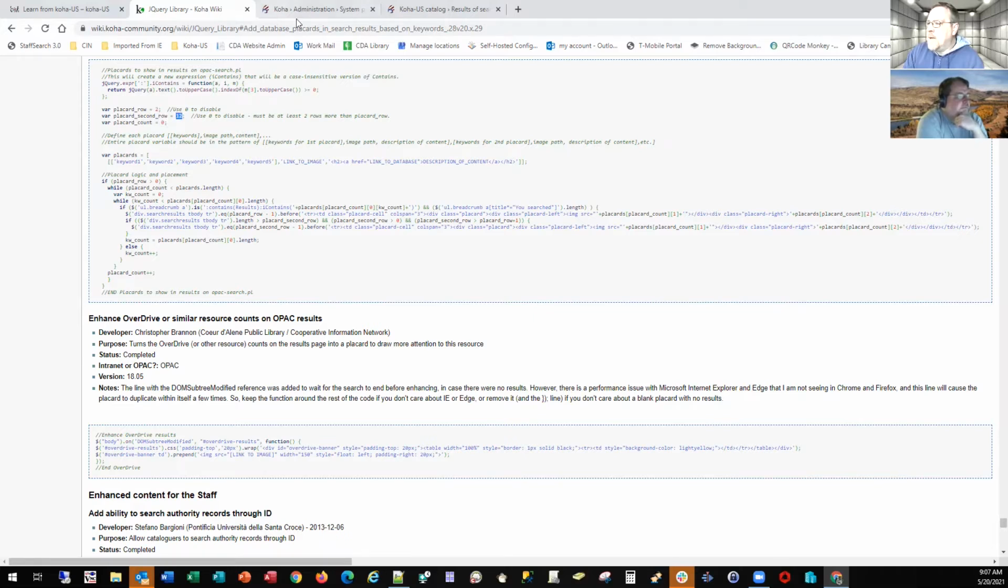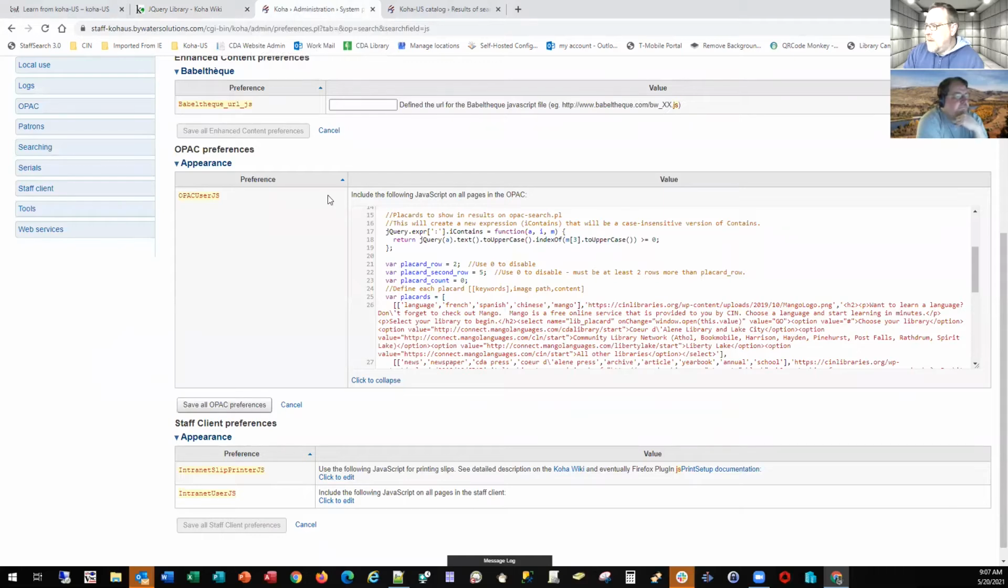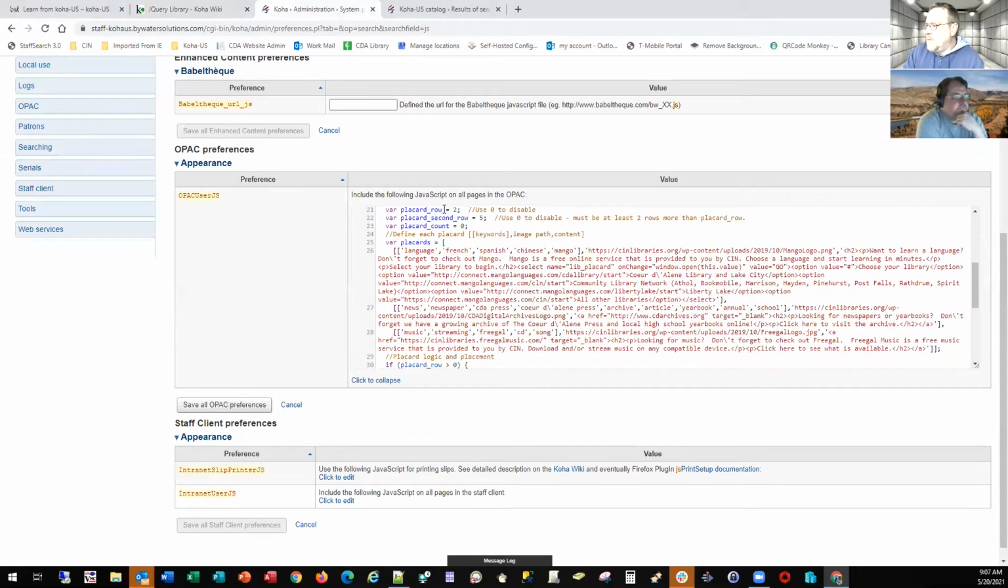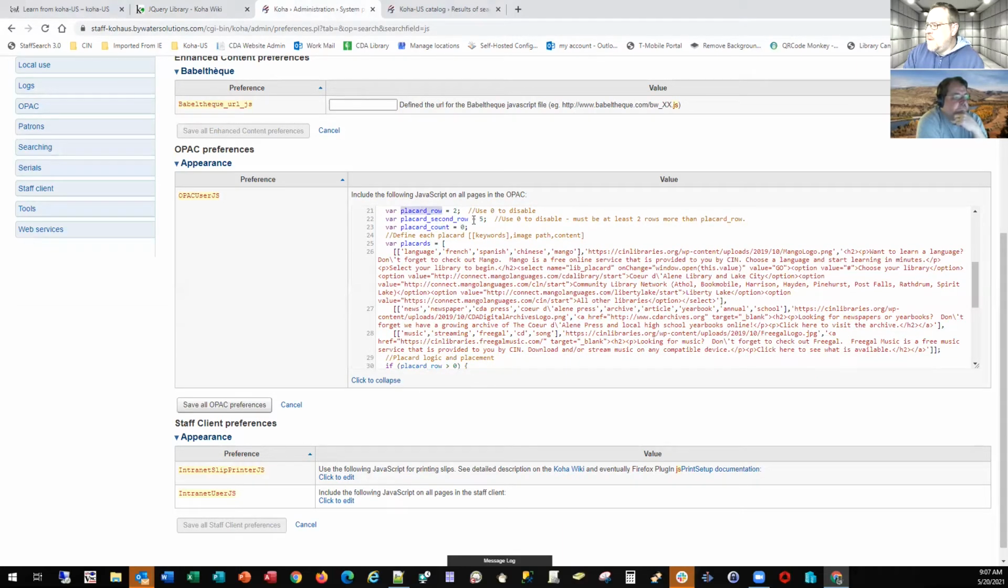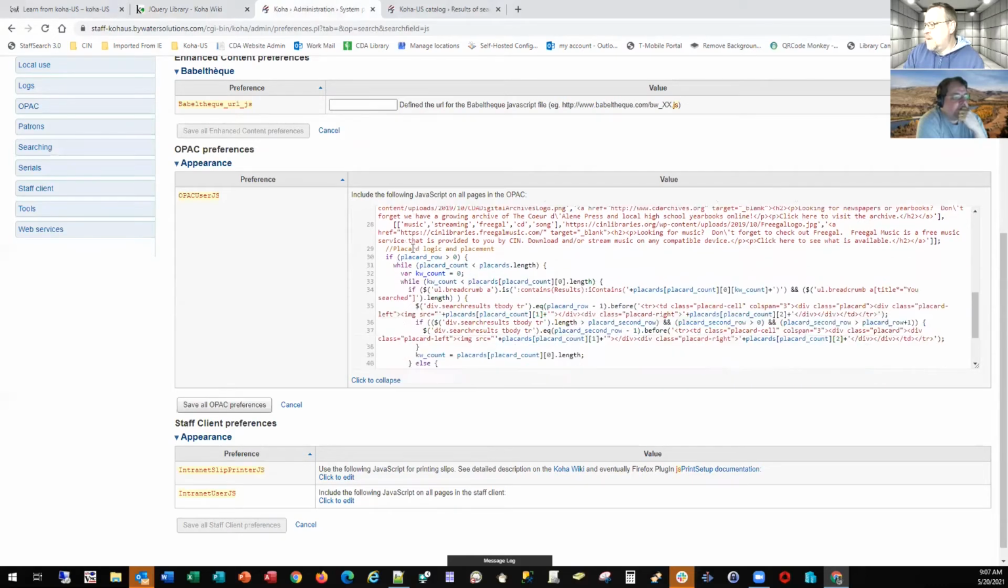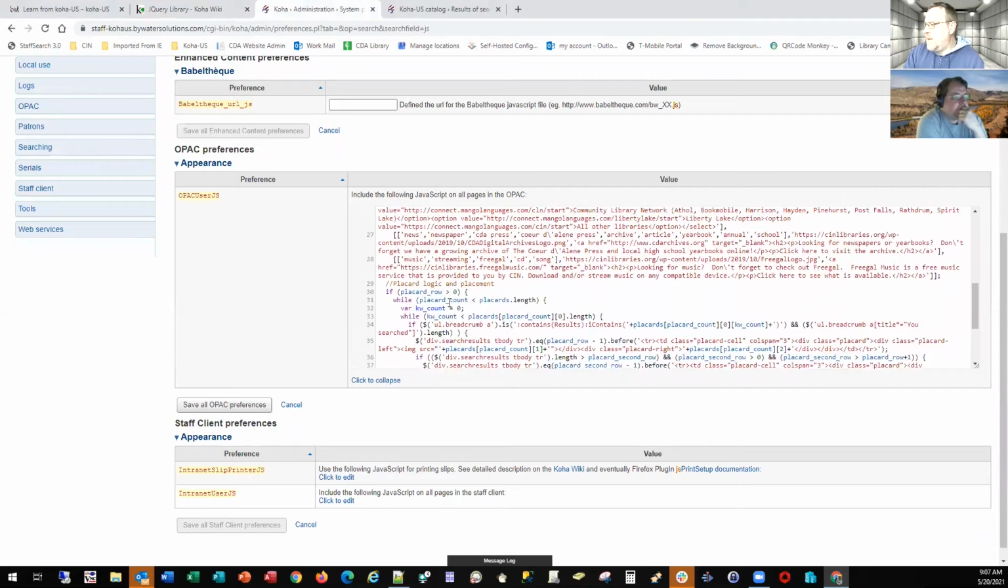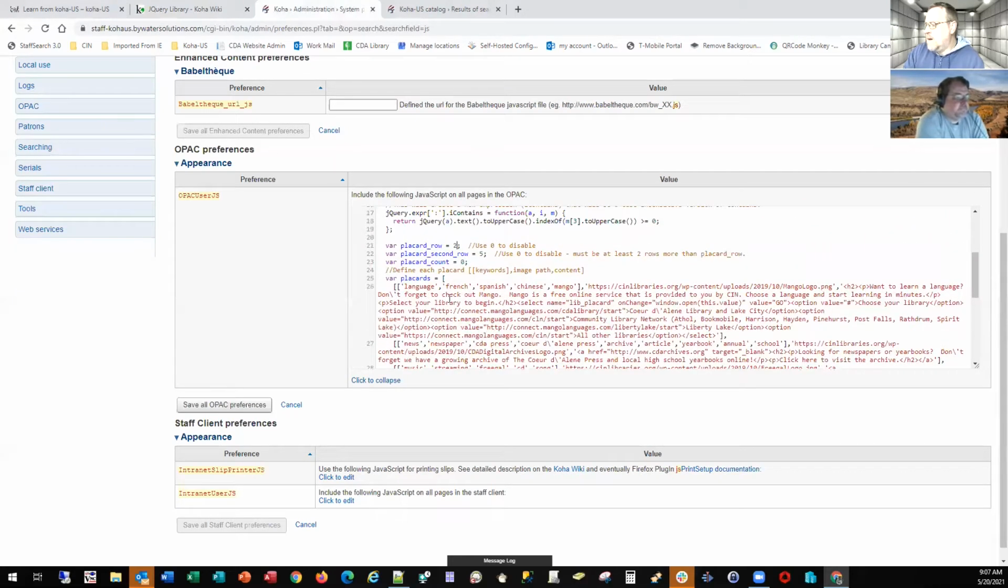So I'm going to pop over to our demo site where I set that up. And so here's those two variables. We have a placard row, and then we have placard second row. And I have that set up so it shows in the second location and the 5th location. And I grabbed the information from our site so that I would have images and variables ready to use rather than trying to reinvent everything for the demo.